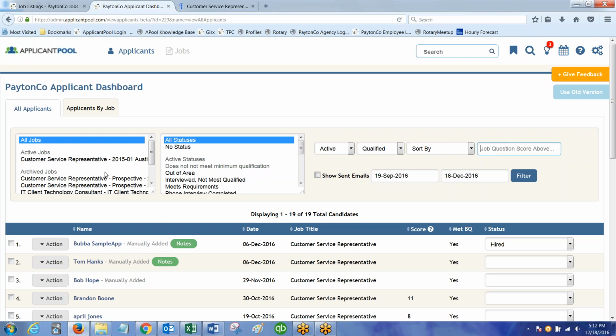And when you're on this page, you can filter by other things. So if you want to look just for those applicants that have a given status, those that are active or archived, qualified or not qualified, etc., then you can do so. So when we're looking at this page, we do see some information.